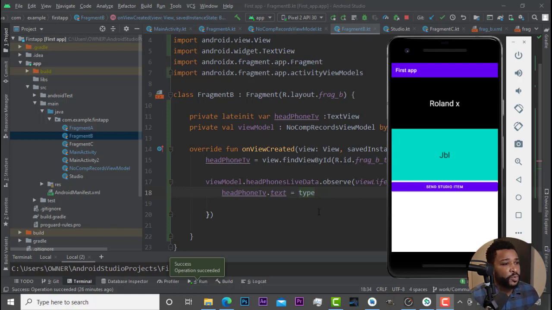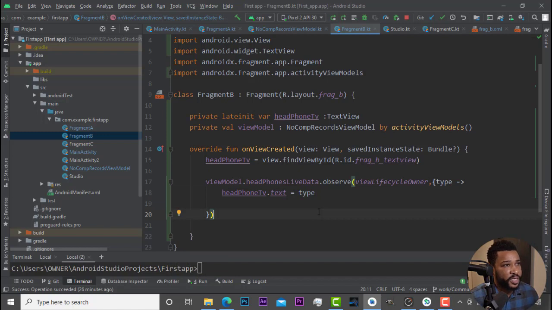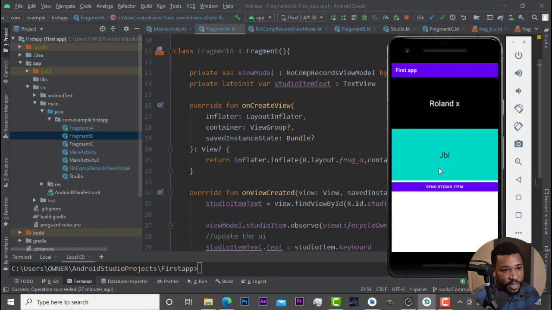So the second way to do this, we have a thing that's called the Fragment Results API. You just want to do a one-time deal where you pass over some data from fragment A to B or from B to A just one time. And we're just going to use the fragment manager to handle this instead of setting up a view model to do this. Let's create a button in fragment B, and we click the button, and that button is going to send data one time to fragment A, and we're going to display it under the rolling X.